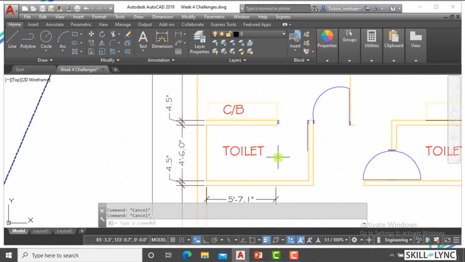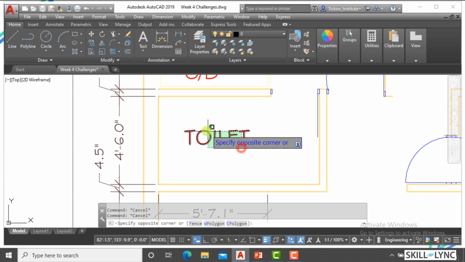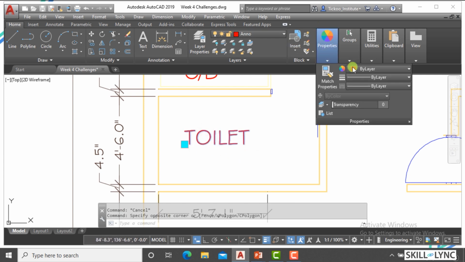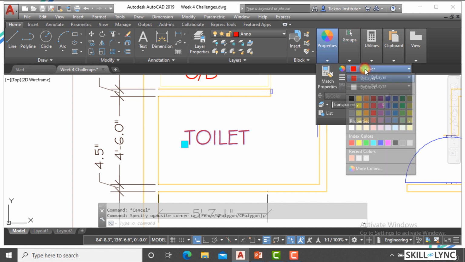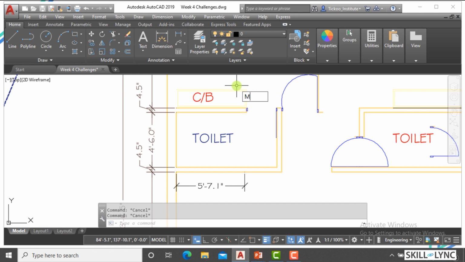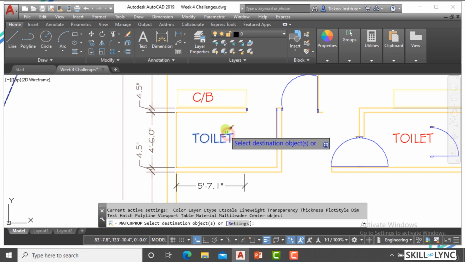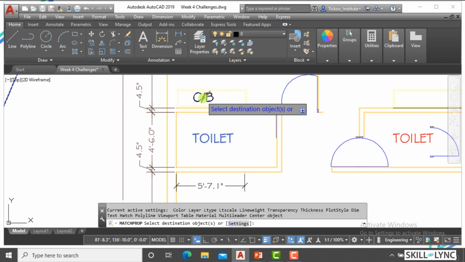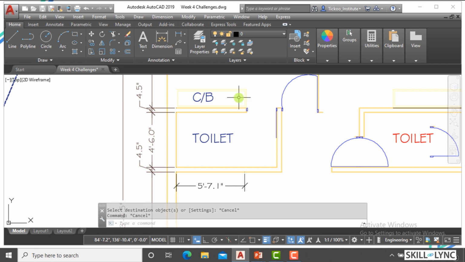Let's say I change the color of the text of the toilet, which belongs to the annotation layer, to blue. Now what happens when I do a match property? I select the source and I select the destination. Now the question is, what things are matched between the source and the destination?